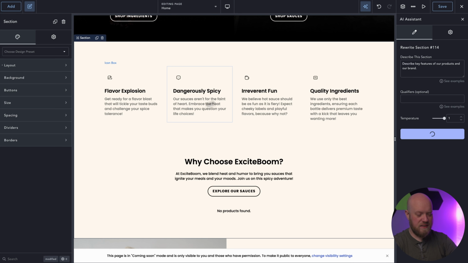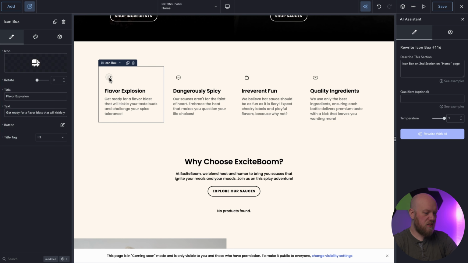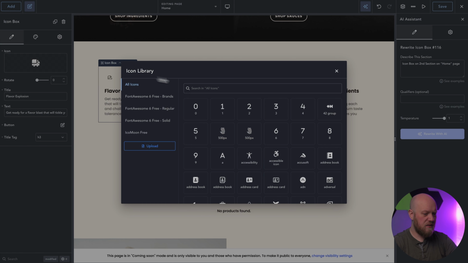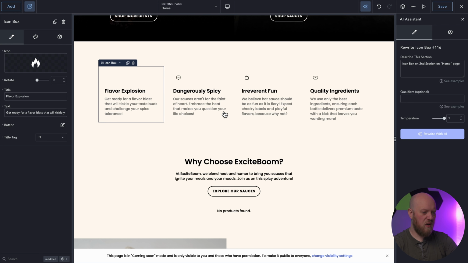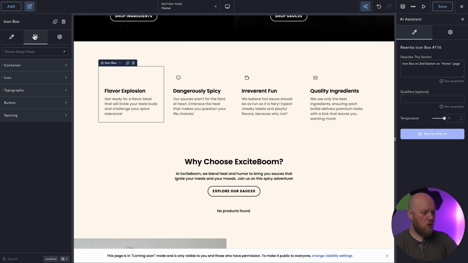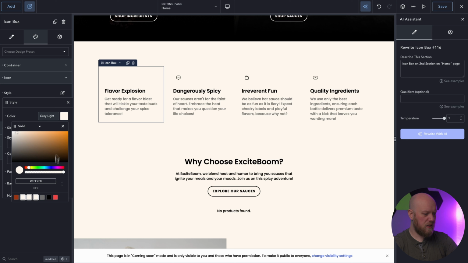As you can see, it's coming in with text that I personally like that kind of describe our brand vibe. Now, I just want to change the icons on each of these, so I'll hit that and see if I can search for something that implies an explosion. We'll choose this fire icon here. And we do need to go over and change the icon color, I believe. We don't want it to be gray light. We want it to be red.